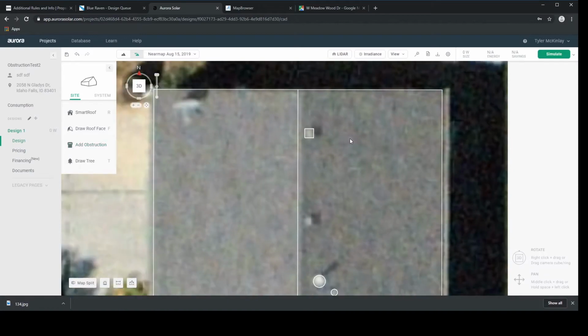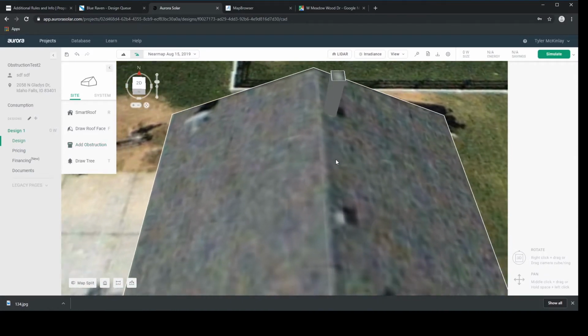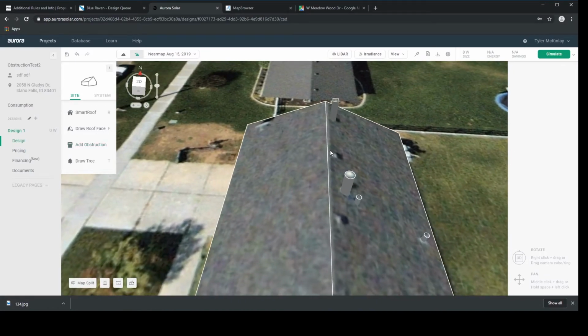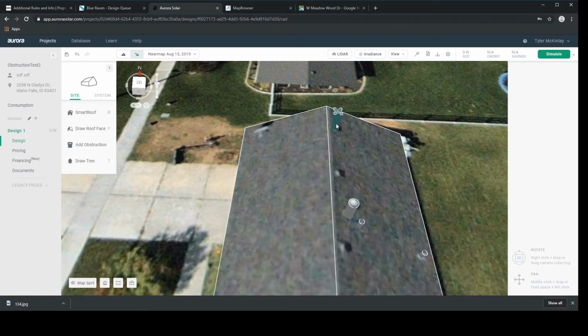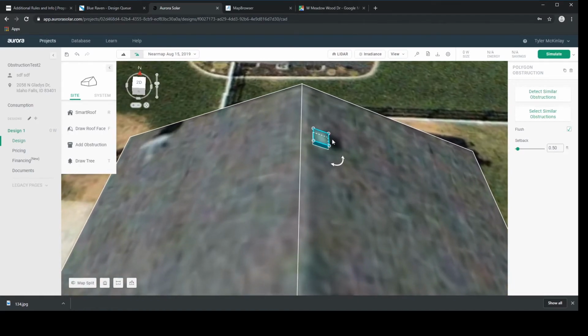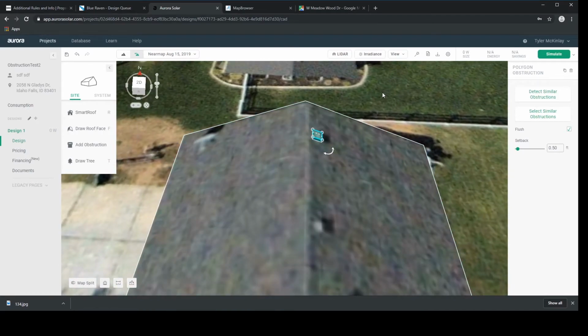I'm going to exit out of this drawing menu real quick, and I'm going to show you that now it's just a really tall square, and we want it to be flush with the home. These square vents are parallel to the roof, so we want it to do that by clicking on the obstruction you drew, and then head over to the right side where it says flush, and there's a checkbox. Just click on that so that there is a check mark in that box, and as you can see, that's made it more flush with the home there.